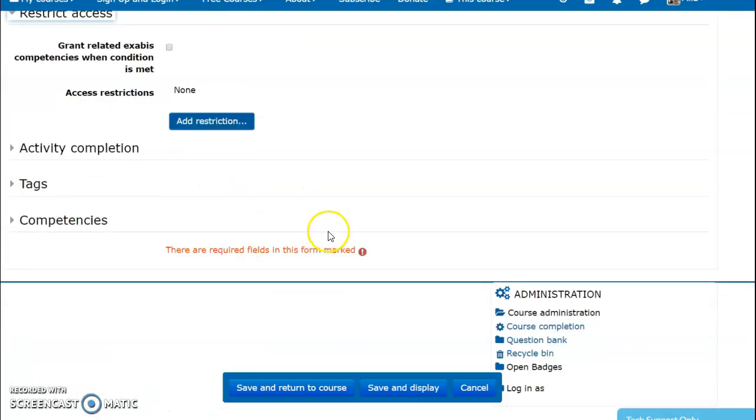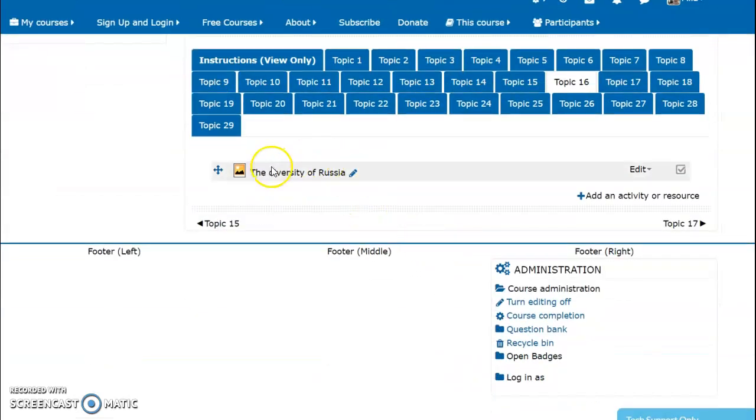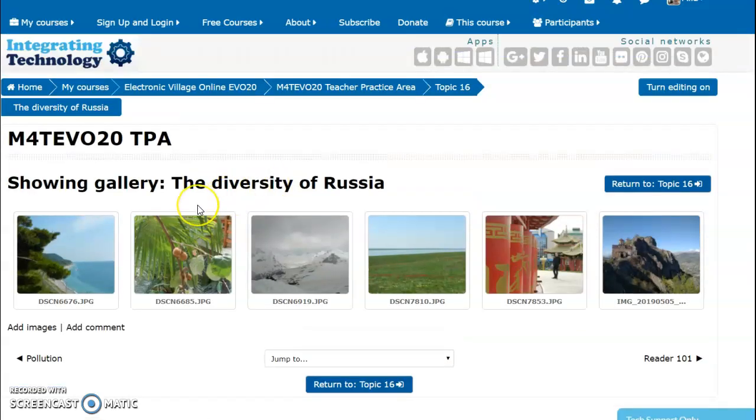Having finished, click on Save and Display. I'm not going to do that because I have already created a gallery, so I will click on Cancel. But let's imagine that I have done that. Let's check what we can see. So here is our gallery, the diversity of Russia. That's just how it looks.